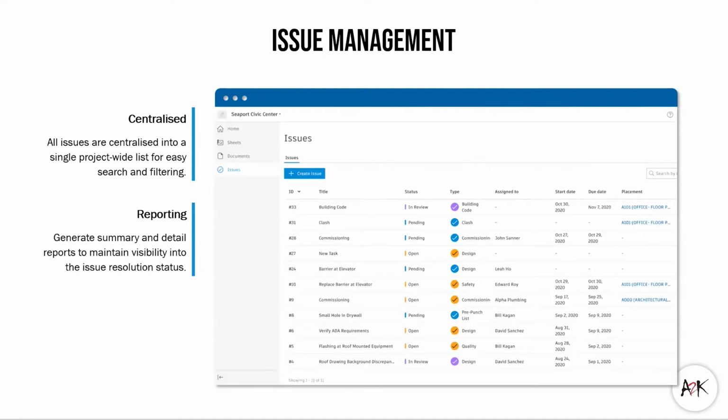All issues are centralized into a project-wide list. Using the search and filters, or just simply browsing, this list affords an easier way of triaging the issues. And with access to reporting, those same issue details can be published to a PDF or even emailed on a recurring schedule.